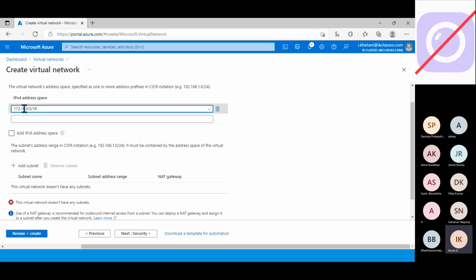This is the larger network address, the larger address space. I'll be dividing this address space into multiple subnetworks. This is segmentation. If you see the last video or last session, you'll understand how you create a virtual network and what all these are.